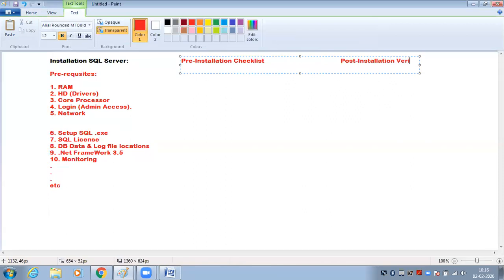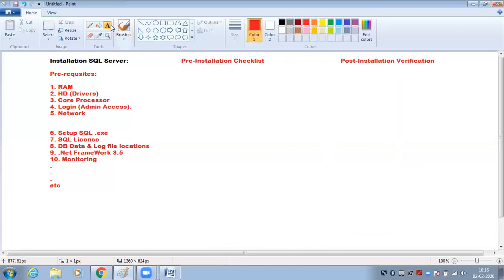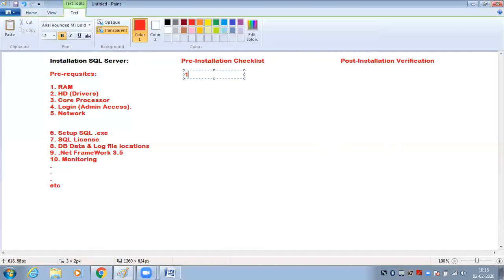Normally, we can call it verification or double checking whether the server is installed properly or not. Before installation, what you need to do is define the database MDF and LDF file locations. You require this: where you want to store your MDF and LDF.